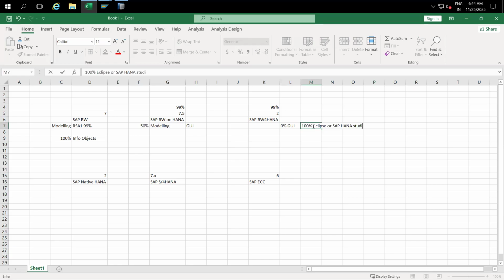Okay, remember this option. Here there is no modeling. I mean, there is no HANA Studio. There is no Eclipse for this one, 7.0. Everything is at GA level, 100% on GA level. Okay, clear. This one is 50% at GA level, and this is 100% at GA level. This is 0% at GA level. Okay, BW4 HANA. This is BW on HANA.